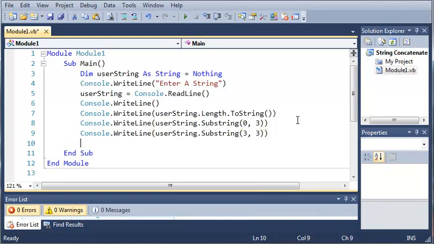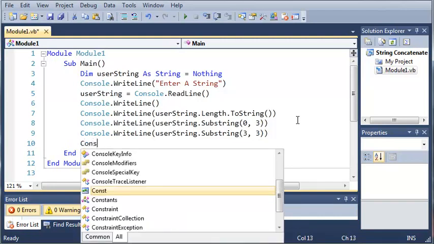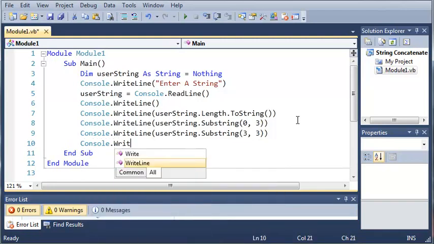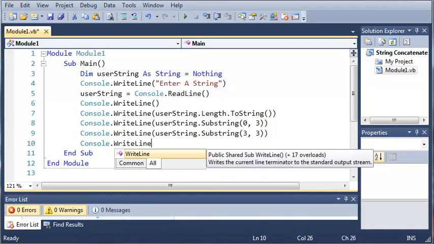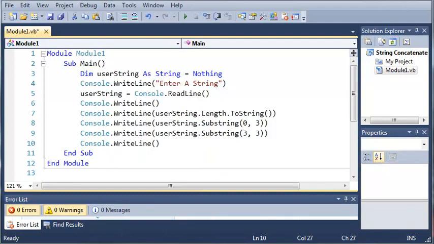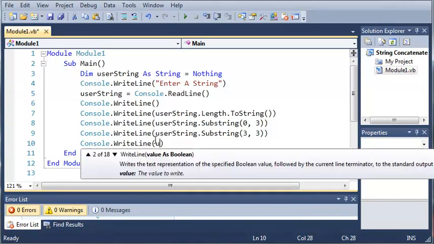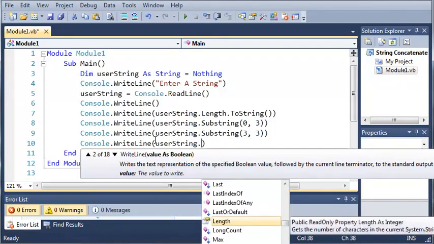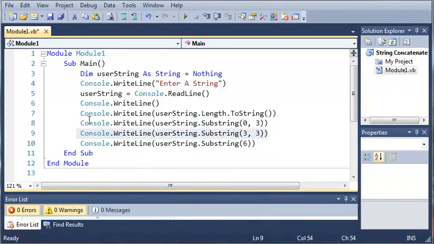Then we're going to do this one more time, but a little bit differently. Instead of using 2 arguments for the parameters of the substring, we're just going to do userString.Substring with one argument. So this is going to print out the first 3 characters of userString. Then it's going to print out the 3rd through 6th characters of userString, and then it's going to print out the remaining characters of userString.